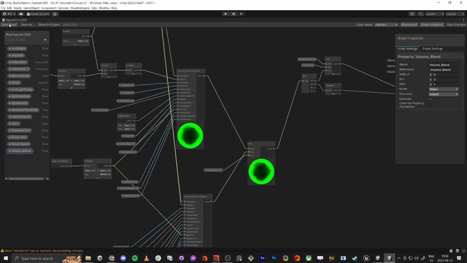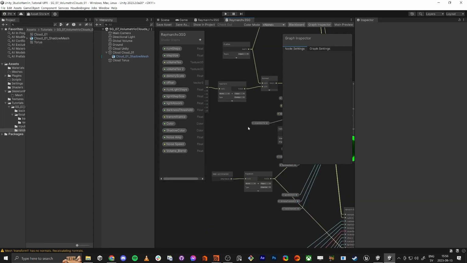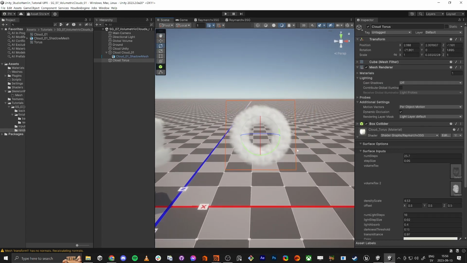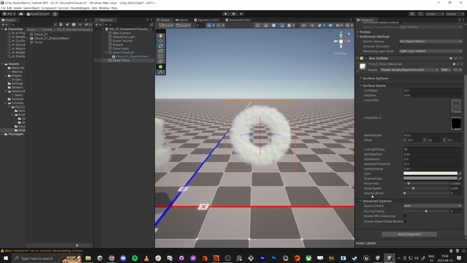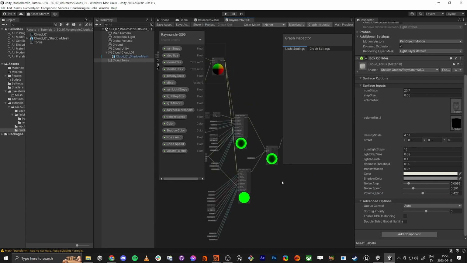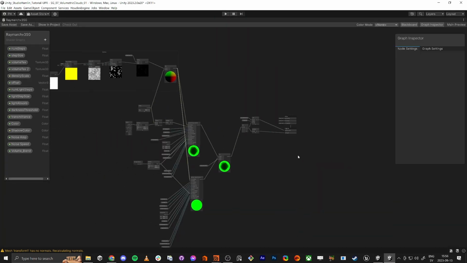And if we do save asset and go back in the scene and we check this torus, for instance, now you see we have the first one and volume texture 2 is already occupied. So yeah, cloud 1 or something, I don't know. So now if we do the volume blend, it's not working. So I'm going to figure out what the problem is.